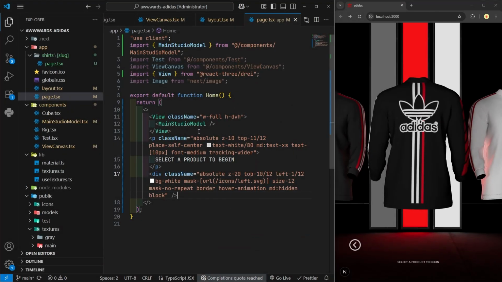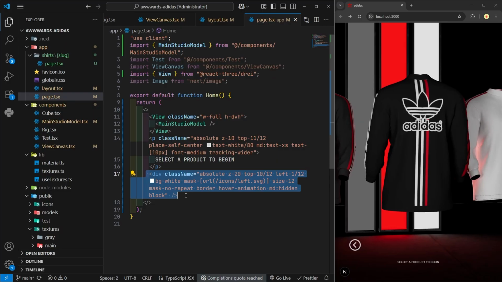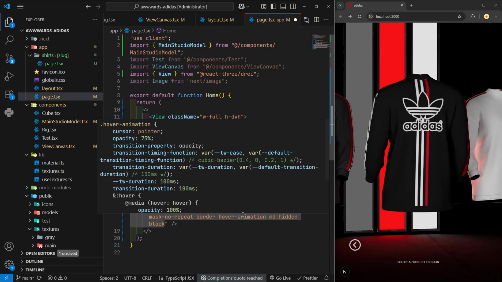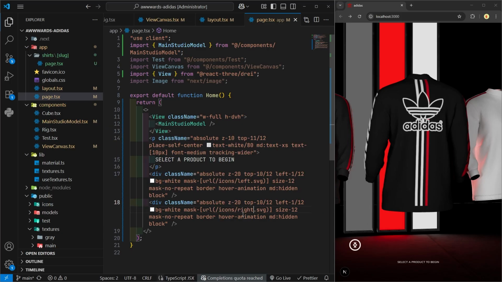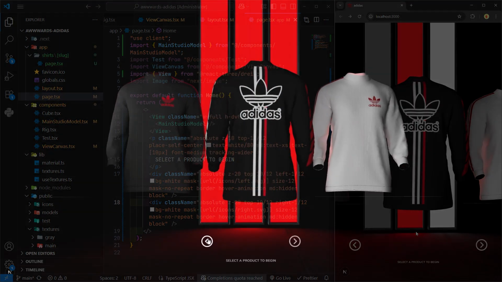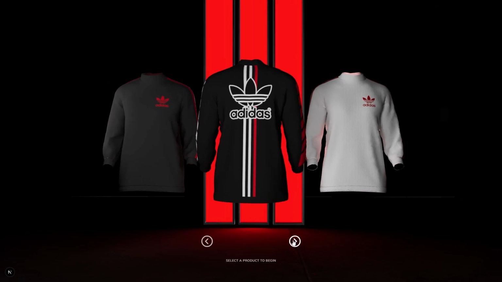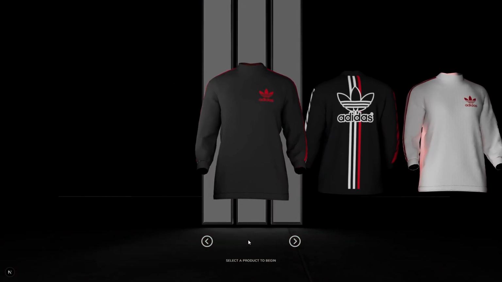Perfect. All right, now I'm just gonna go ahead and copy this and paste it right here. And this time, instead of saying left, we're gonna say right. Okay, now let's change the left to right. There we go. So right now in mobile devices, in order to make other shirts visible in the center, we need to create an event for these buttons.